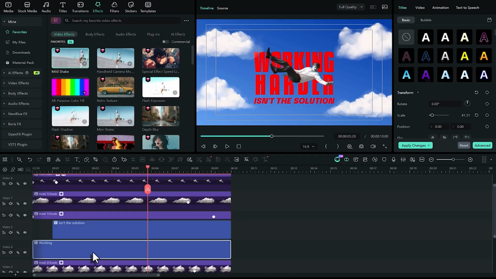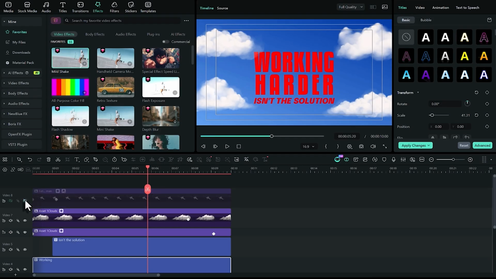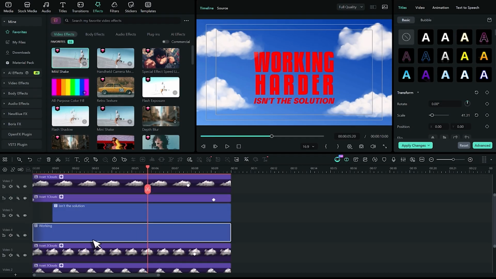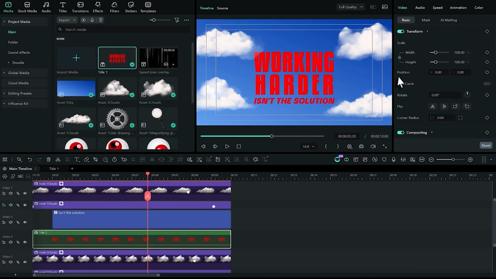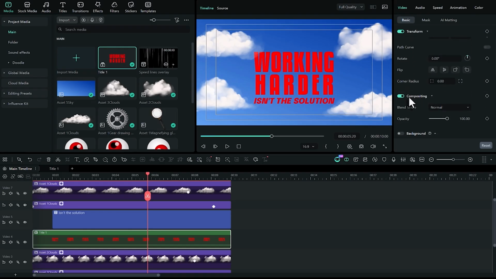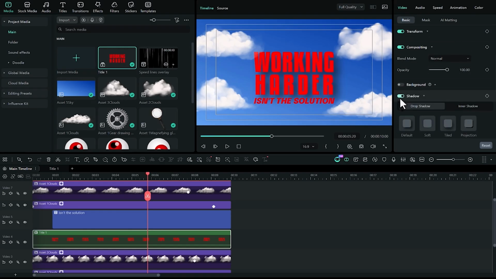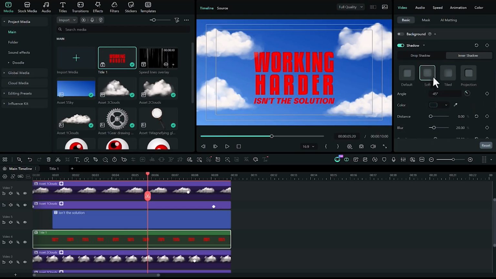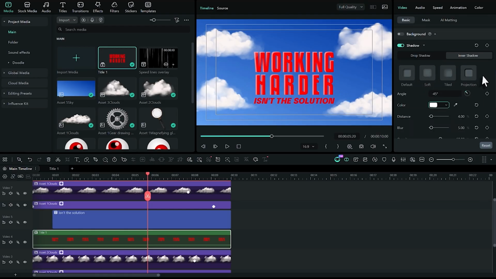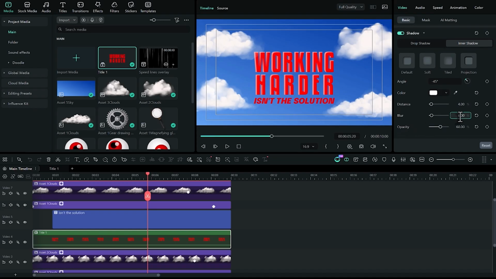Next, let's add some depth to our title by adding an inner shadow. The easiest way to create an inner shadow is by first converting the title into a compound clip. Once you've done that, open the clip settings and enable shadow. Choose a smooth inner shadow. Feel free to experiment with the settings, but for this project I'll change the shadow color to white and increase the blur to around 10 for a softer look.